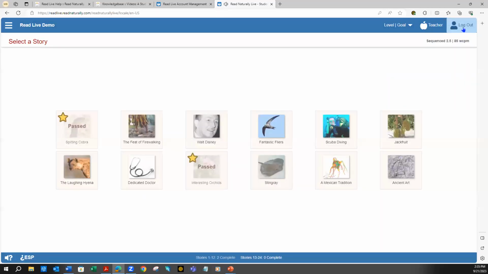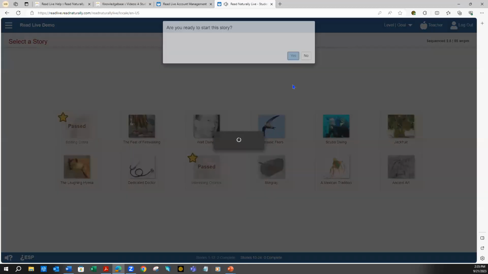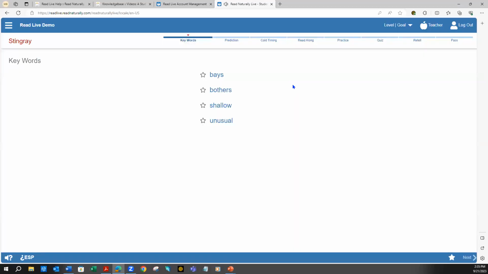Please select a story. But then they'll get back to this stop. So I'm going to now select a story and show you what this looks like from the student's view. Are you ready to start this story? You're going to say, yes, I'm ready to start. Click each key word to learn the word and what it means. They'll click each keyword. That's our first step.